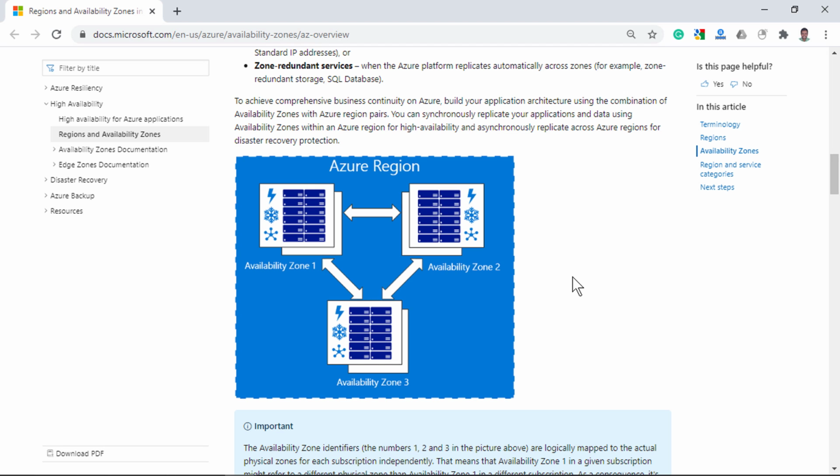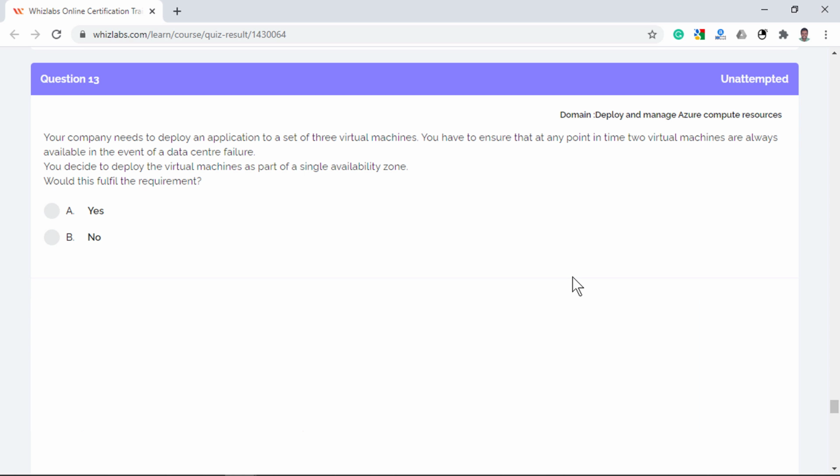In the event of a data center failure, it is impossible to ensure that any 2 virtual machines are always available. So you need to deploy VMs across multiple availability zones. So the answer is no.